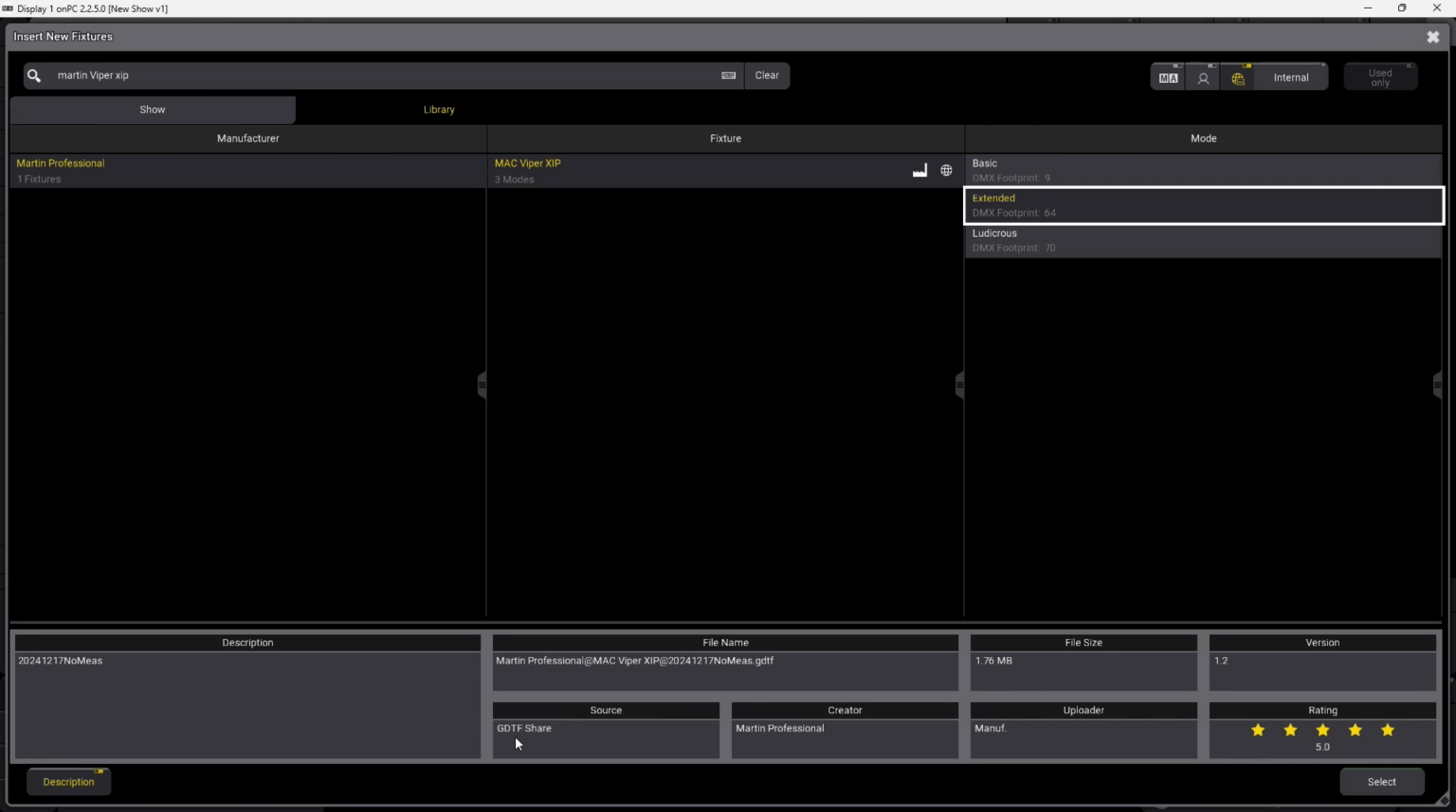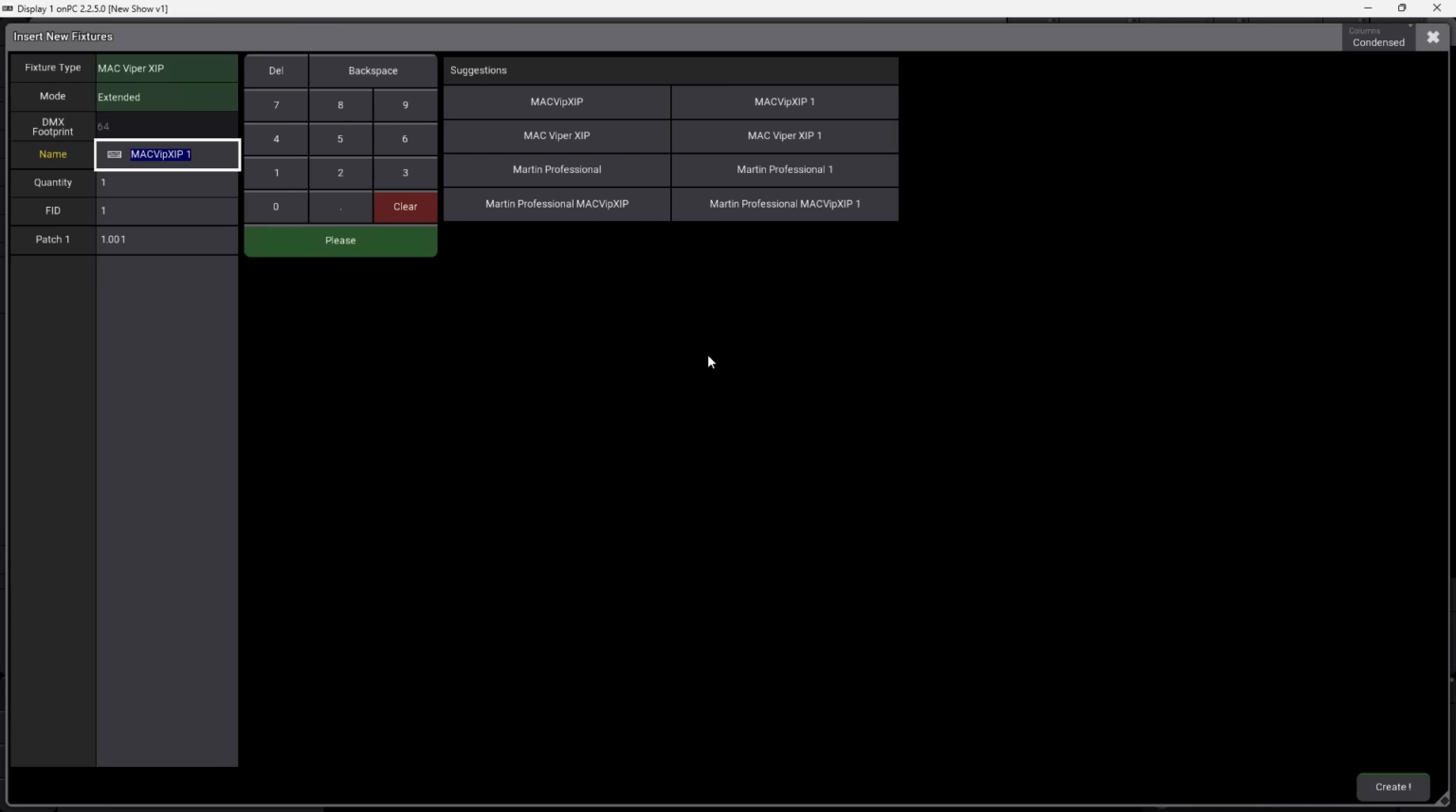You can see here the source is the GDTF Share library, the online library. You can see some of the other notes here, and you can see it actually gets a 5-star rating. So maybe it's a good profile. We try to do it. We say select, and it's going to download the fixture profile onto your computer and be ready for patching.